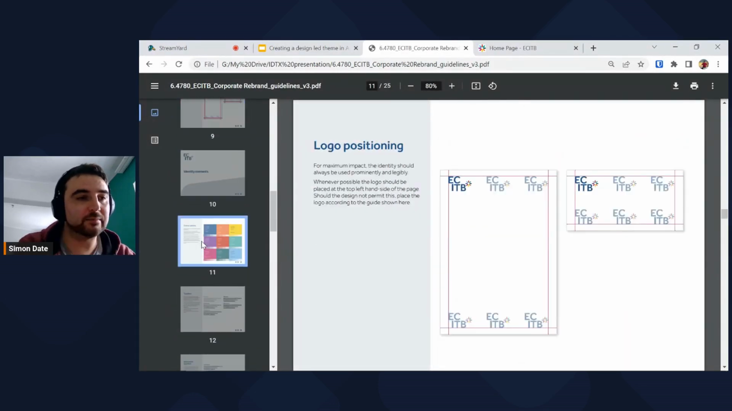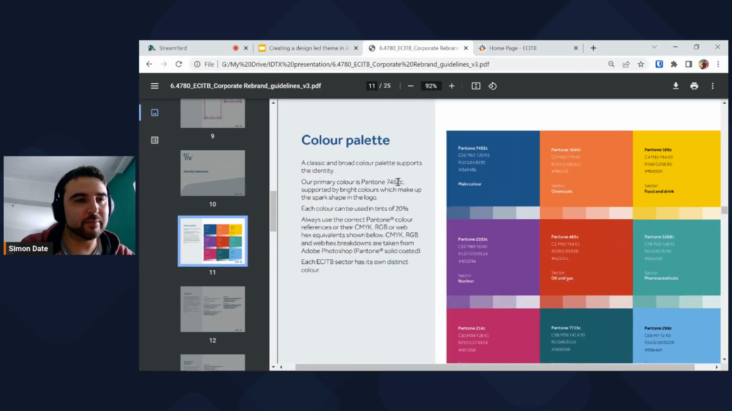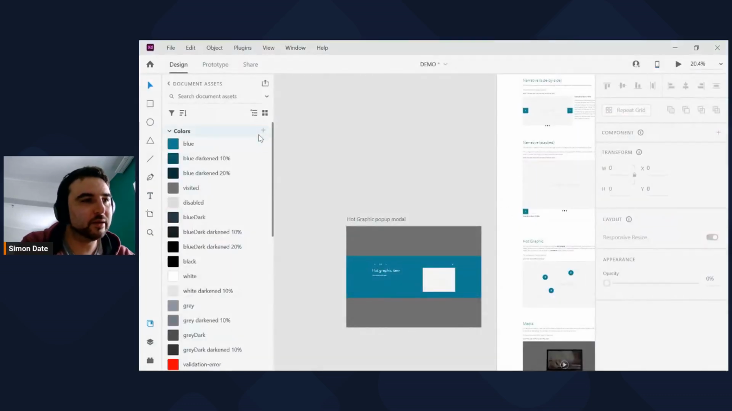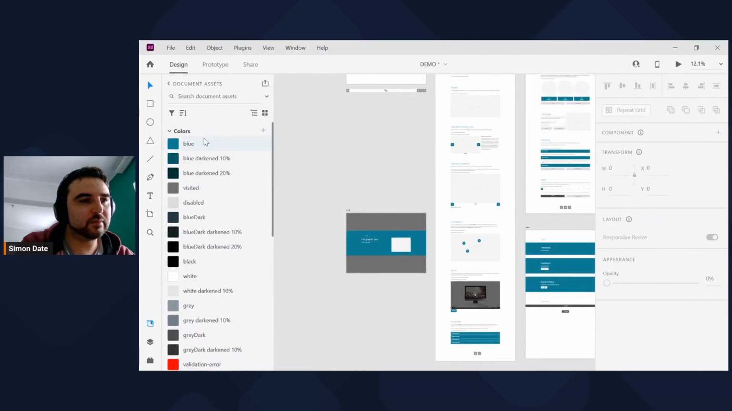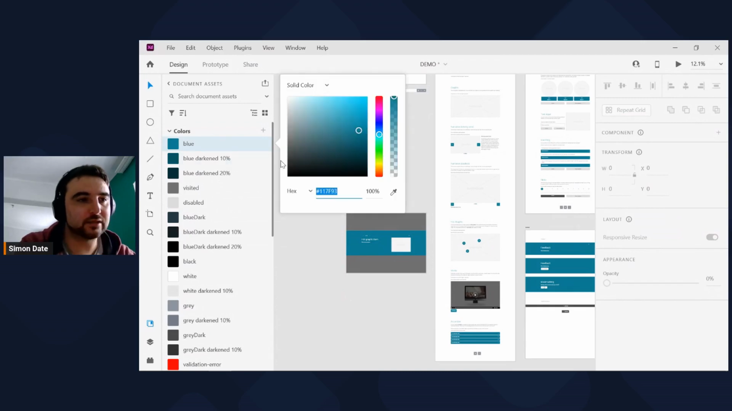The next phase is colors and the brand colors. So this is their color palette, and they have a primary color of Pantone 7462C, which I can see here, and there's a hex code here. I'm going to copy that directly from here, and Adapt has this primary blue color, but I'm going to edit that now and swap it for this brand blue color.